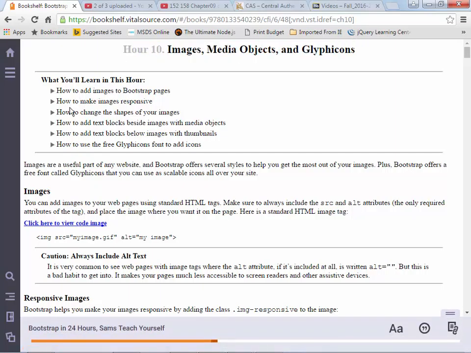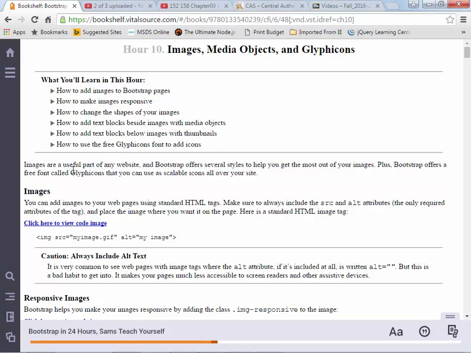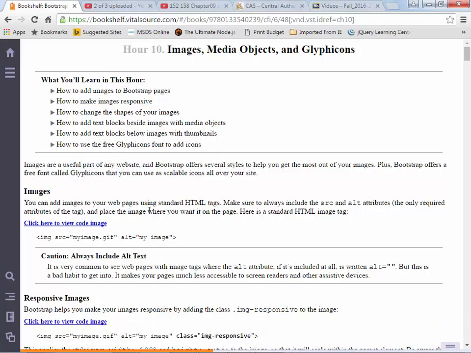And there are 6 objectives here: how to add images to Bootstrap pages, how to make images responsive, which is very easy, how to change the shapes of your image, which is also easy, how to add text blocks below or beside images with media objects, how to add text blocks below images with thumbnails, and how to use the free glyphicons. Remember, one of the things about Bootstrap is it allows the free use of hundreds of glyphicons, whereas most frameworks do not provide those for free. What you are asked to do, if you use the glyphicons, is to give attribution somewhere on the site to the people who have provided those for you. We'll talk about that in a little bit.